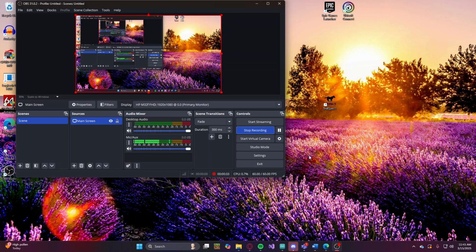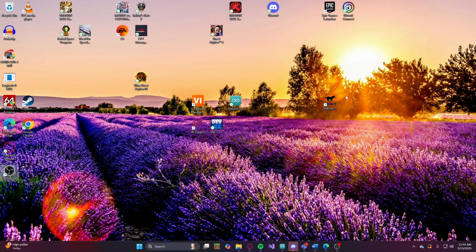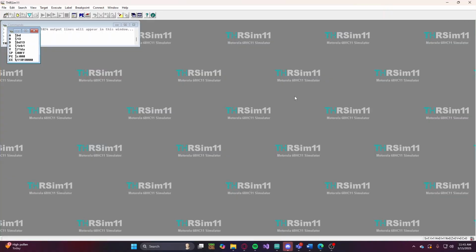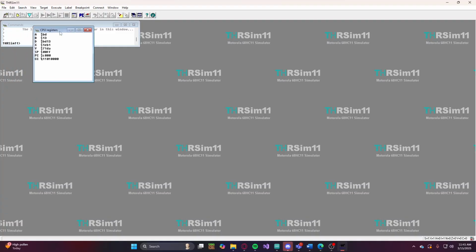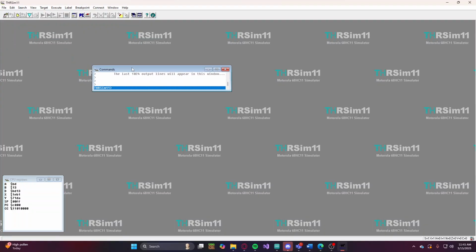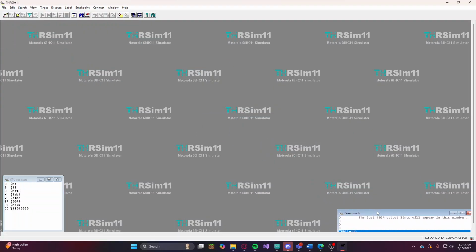So it's going to talk about how to start, like from opening THRSim. So this right here is the actual application. It's a shortcut that you can set, but you can just open it up by clicking it. So the first thing that you're greeted with is essentially the registers. I haven't really used this part much, so I just keep it on the bottom right. And then the commands window, also not that vital, so you just put it out of the way.